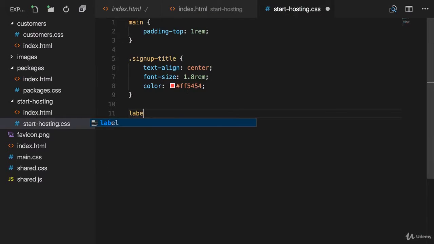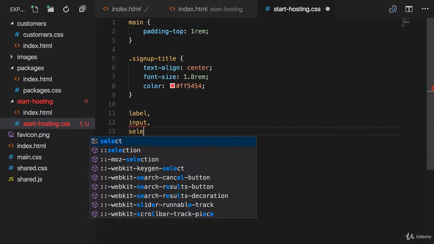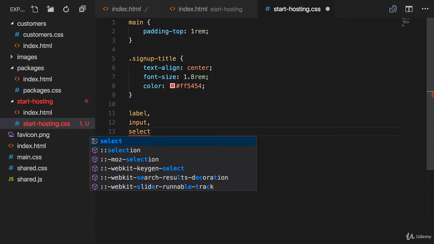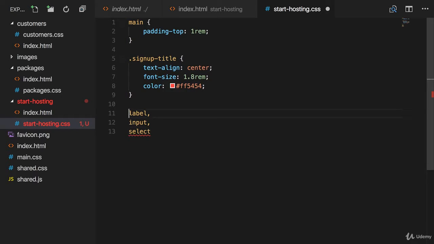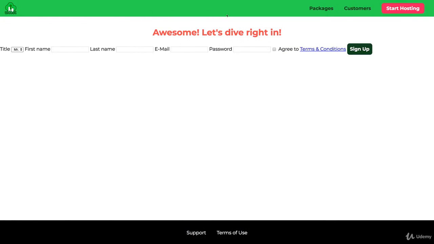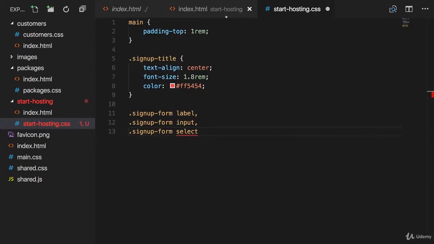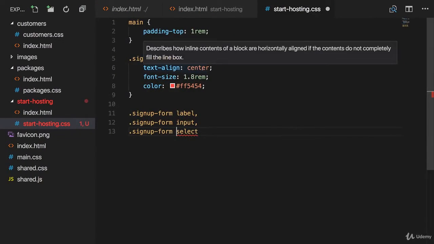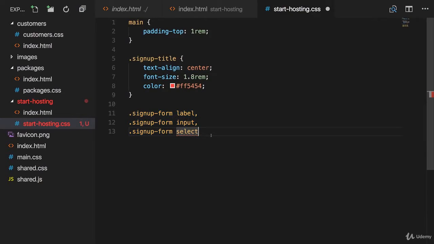For that, we could simply select label, input, and select elements with their tag selectors. However, I will combine that with the signup form class and use the descendant combinator. So signup-form and then some white space, just to ensure that only elements which are inside of that form receive that style. Now on our page, this is technically not required, but if we would have some scenario where we got some other input on the page, let's say a search bar in the header, for example, then we might not want to style it in the same way as we style our form, hence the combinator approach here.